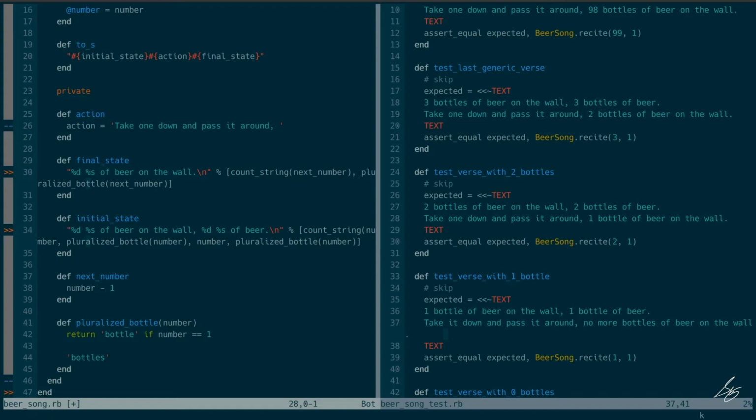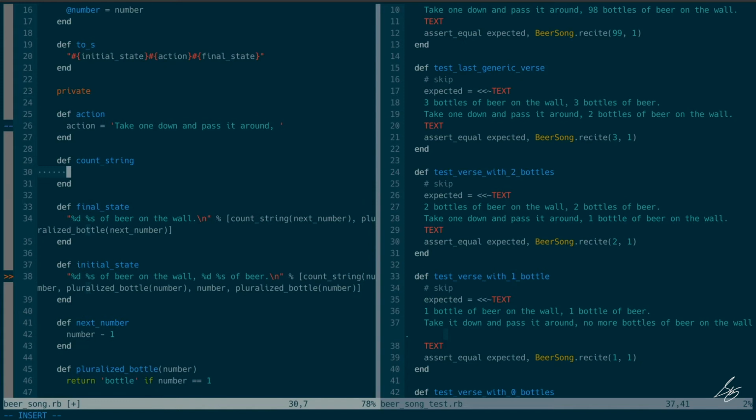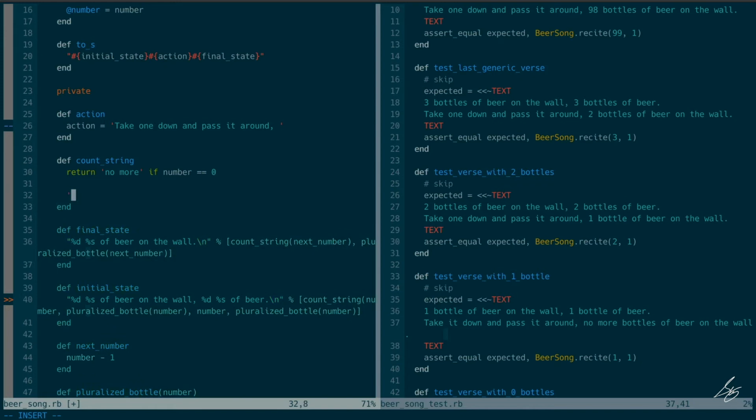And what count string is going to do, very similar to pluralized bottle, it needs to return in this exceptional instance, if I can spell, it needs to return no more if number is equal to zero. Otherwise, it's going to return number to S. See, is that going to work?